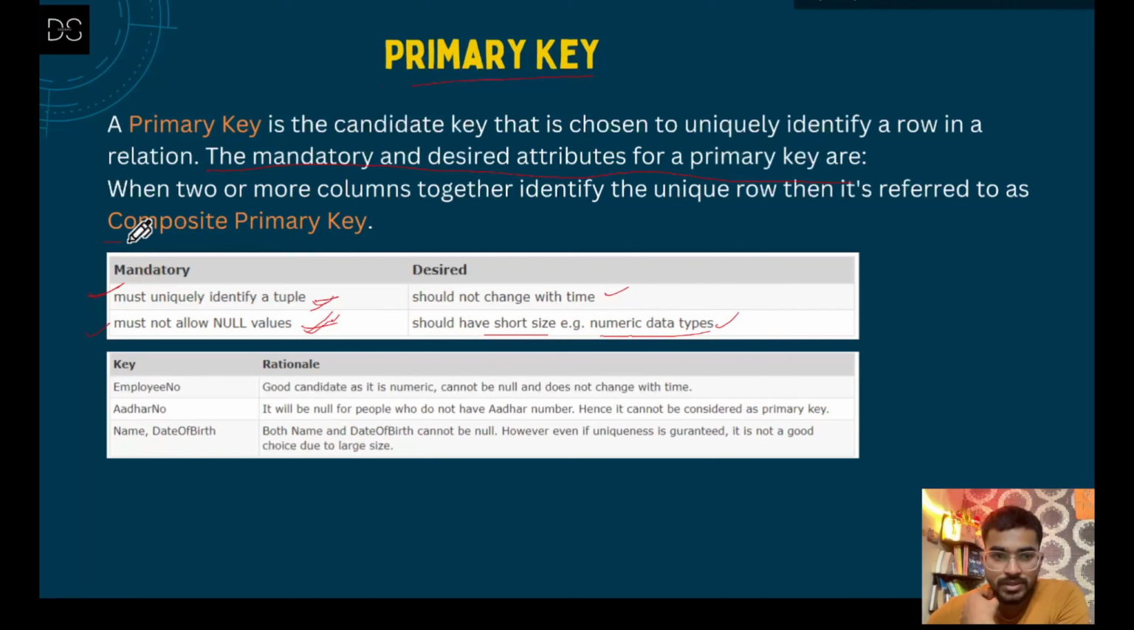Now there comes another term, that is composite primary key. When two or more columns together identify the unique row, then it is referred to as a composite primary key. If there is a single column, then it is a primary key. If more than one column together uniquely identify that row, that is called a composite primary key. So for example, employee number is again a good candidate as it is numeric, cannot be null and does not change with time. So these three properties match, that is why it is a good primary key.